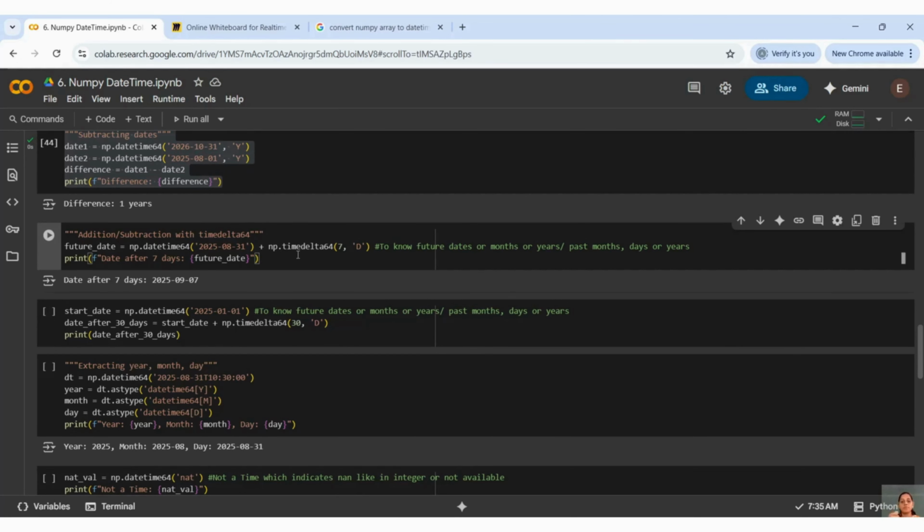We have again one more important concept. We have understood datetime64. We just need to use np.datetime64. Similarly, we can get timedelta. So what is the timedelta? Timedelta is used to know future dates or months or years, or past months or dates or years. So here what I did, I want to get future dates, right? Or you want to know, okay, what happened before 5 years or before 10 years on that particular day. So you can use this timedelta.